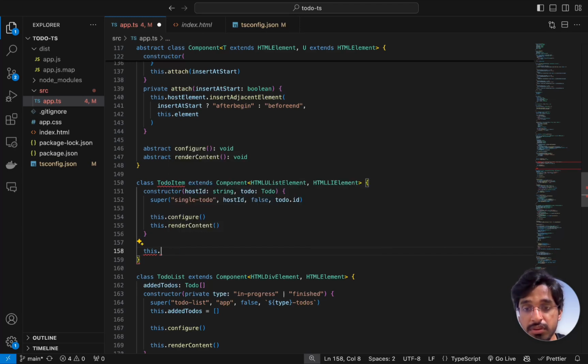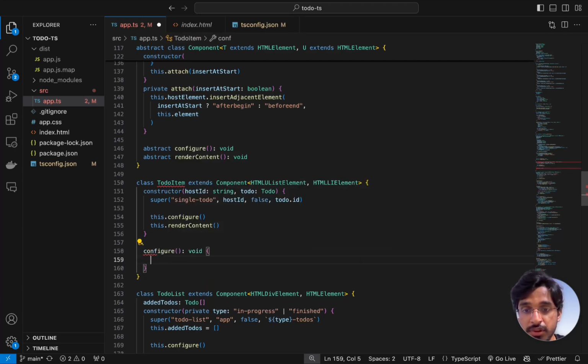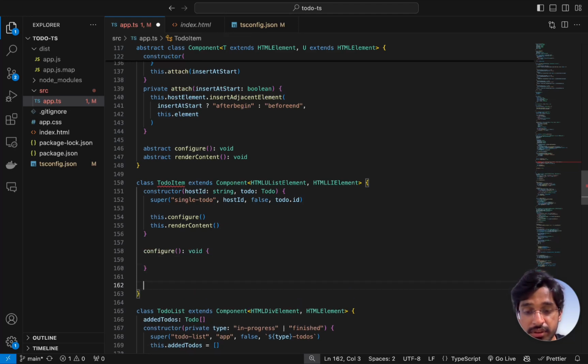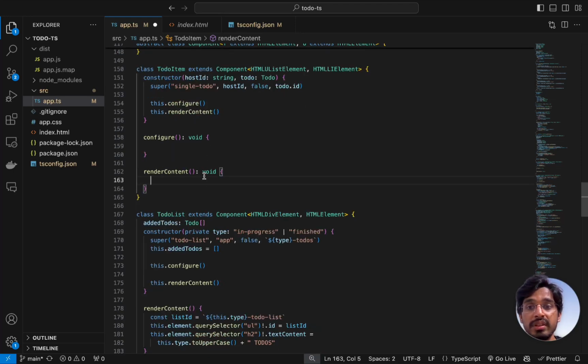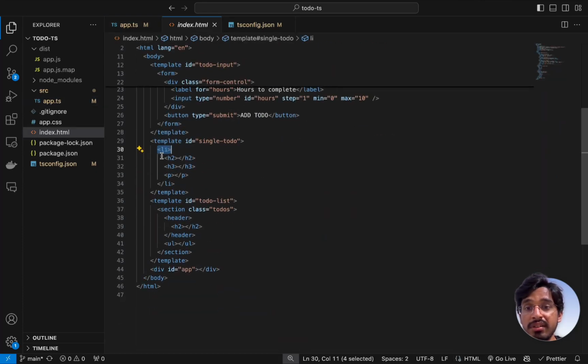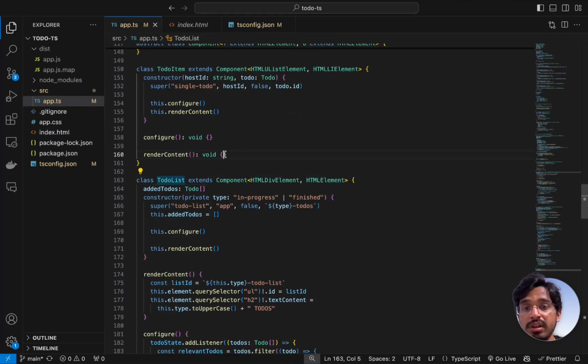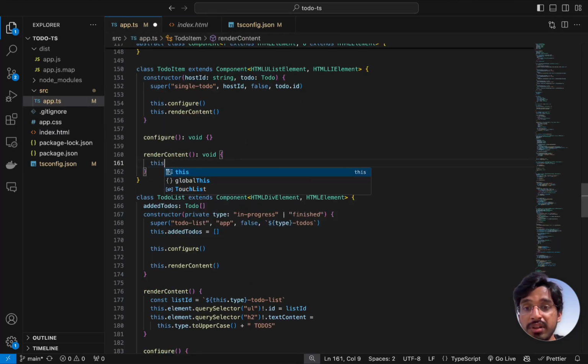Okay, so sorry, this should be just configure. All right, and another one is the render content. So as soon as I enter, TypeScript automatically assigns the type, since we already did that for the base class. So TypeScript also helps us in that regard. So inside the render content, we are going to query select on the different tags that we have inside our list. So that is on the h2, h3 and the paragraph tag, and then we are going to render content inside that.